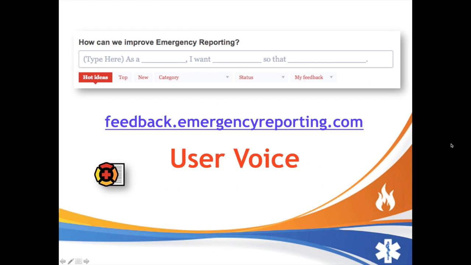So UserVoice, that site is really your voice for everything that we do in Emergency Reporting. So my recommendation is on your homepage for your browser, especially at work, bookmark Emergency Reporting, have another tab for this, and every time you open your browser, you'll have access to both of these pages quickly.